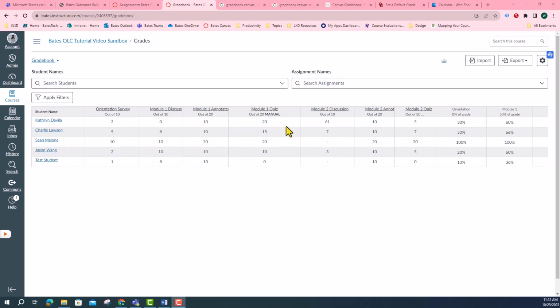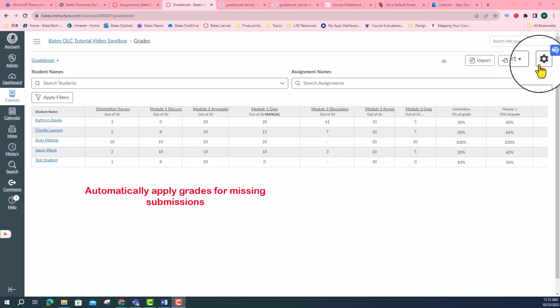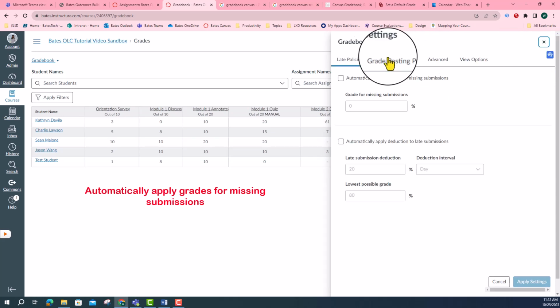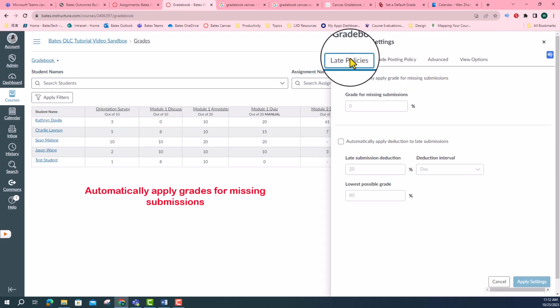Let's talk about the Canvas Gradebook tips and hacks that will make your life easier. So the first thing I really wanted to mention is that you can automatically apply a score for an unsubmitted assignment. In order to do so, click the setting icon and then go to the late policy tab, which is something I don't really understand why Canvas chunked these two things together.